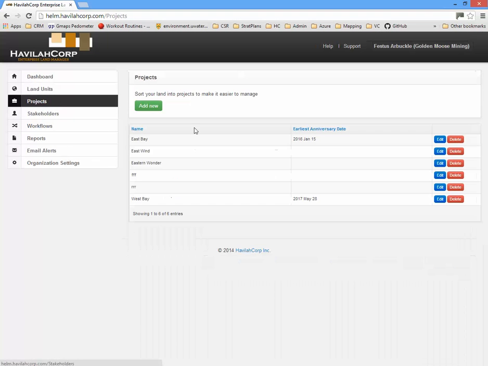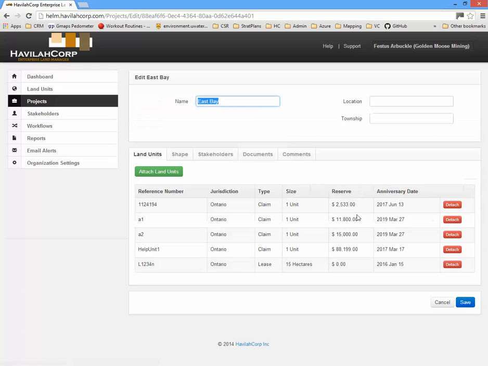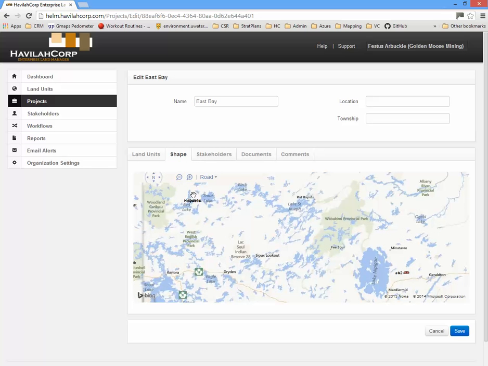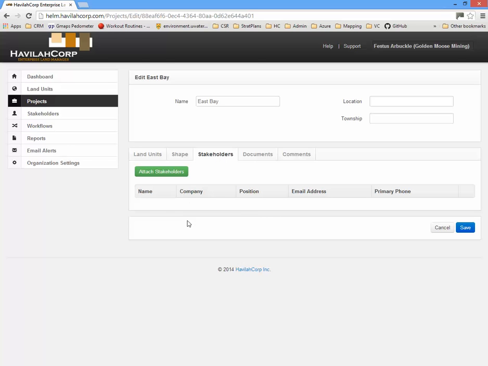I can go back to the projects in this case, click Edit, and I can see that the size is automatically being updated. So full, live, living system, everything is updated at all times. Again, as we go to land, we have a map tab, so I can attach the different geographies to this particular project. I can look at stakeholders, so if I want to attach stakeholders to a given project, so maybe I have a company that's optioning in or has surface rights interests in this particular area, I could add them in this place.